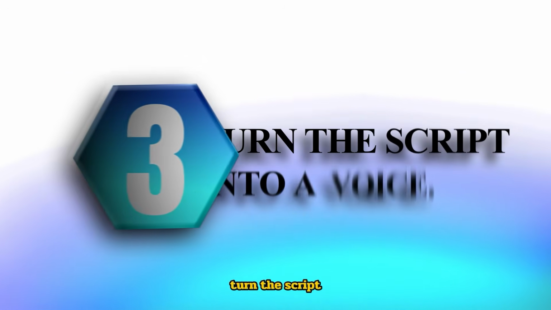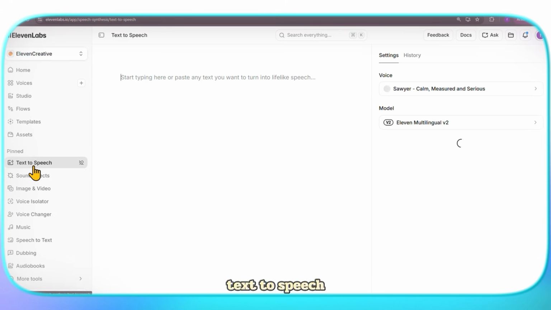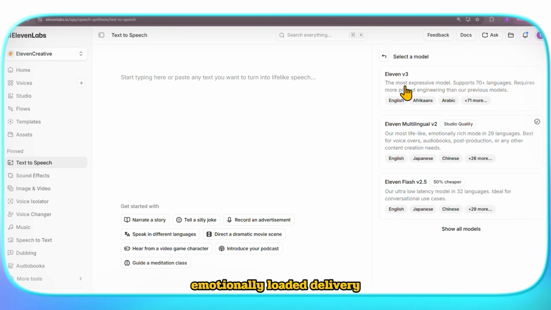Step 3, turn the script into a voice. Head to ElevenLabs and open text-to-speech. First move, switch over to the V3 model. It's what gives you that natural, emotionally loaded delivery.